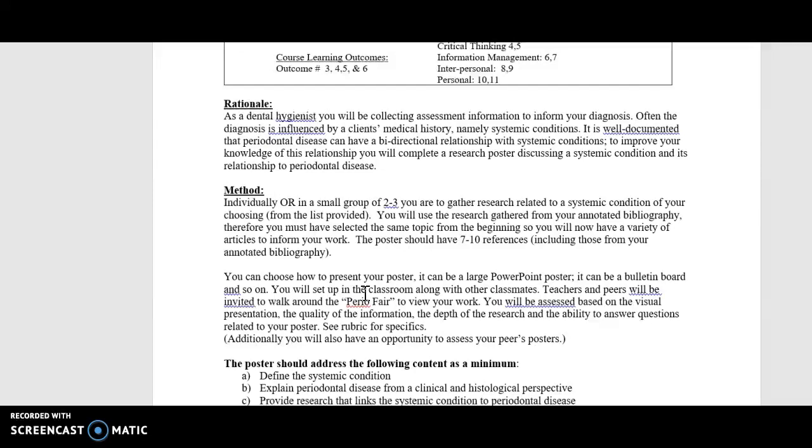Now, if you guys have chosen the same articles, then that will mean you only have 3 moving forward. You will need to find 6 to 7 more. You need to have 7 to 10 references total, but there will likely be 2 to 3 that are going to be the ones that inform your research the most.